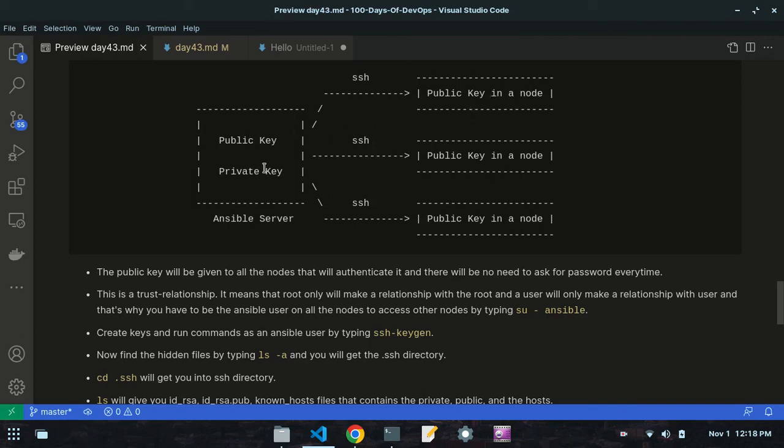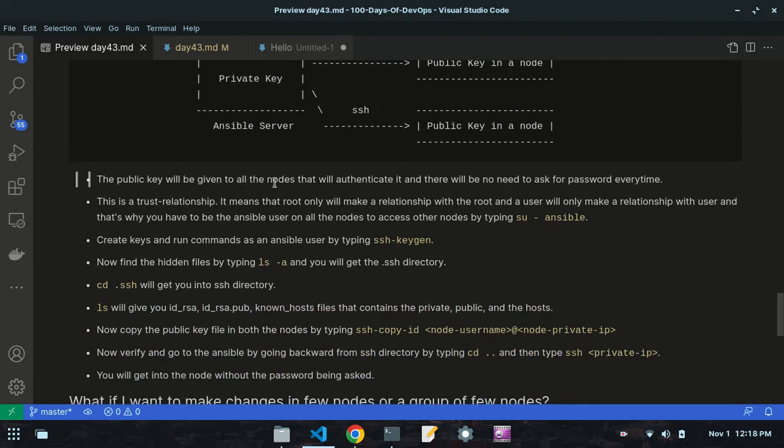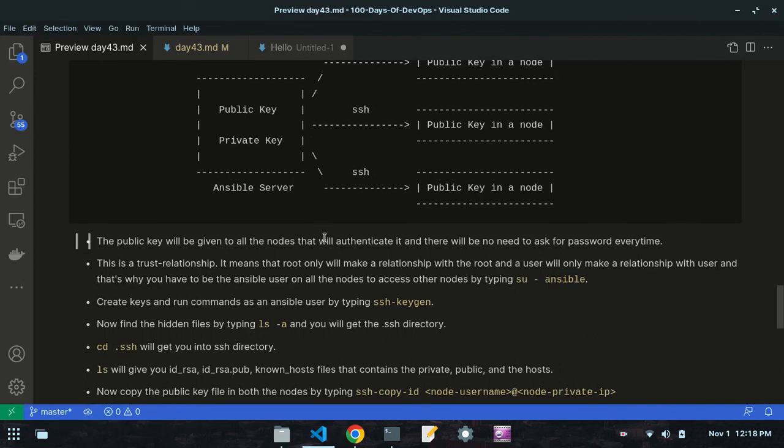Then if you want to switch to another node, the server will identify the node, because the key that is present inside the node is identified through this public key. So the key will be present in all of the instances. It will help us identify the nodes when they are communicating with each other. This public key will be given to all the nodes to authenticate them, and there will be no need to ask for the password every time. So this is a trust relationship.